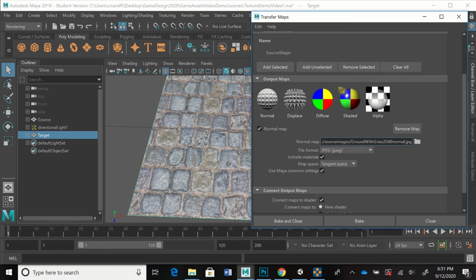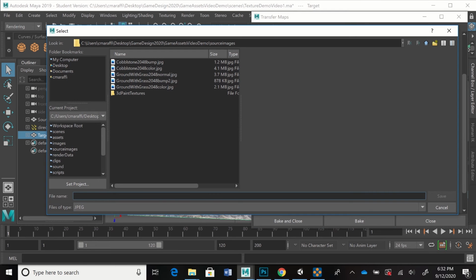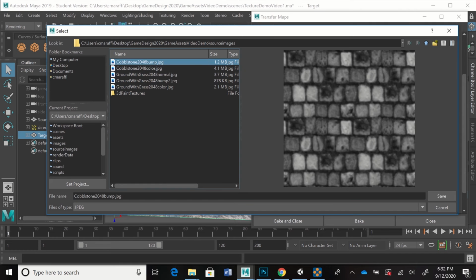And with those two in place, I can just use the one that I already set up. The only thing I want to change is the name of the output map for the normal map. So click on the little folder. I want it to go to my source images folder, but I want to give it a new name. So we'll just click up here on the cobblestone bump map, and we'll change that to cobblestone 2048 normal and save it.